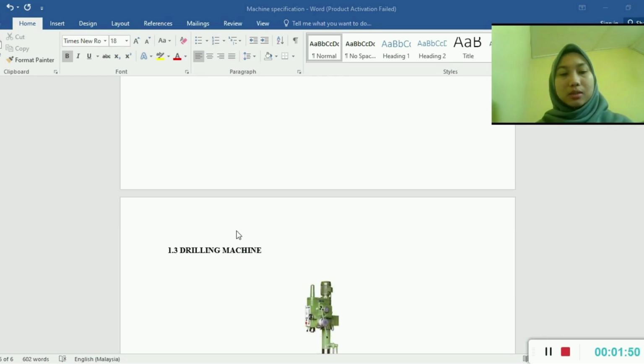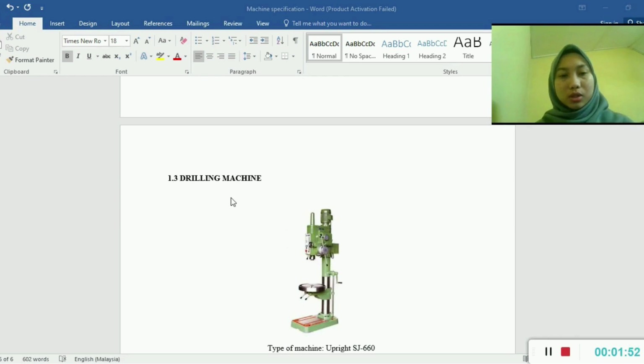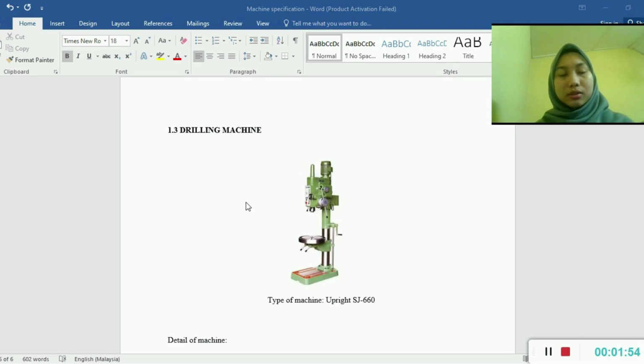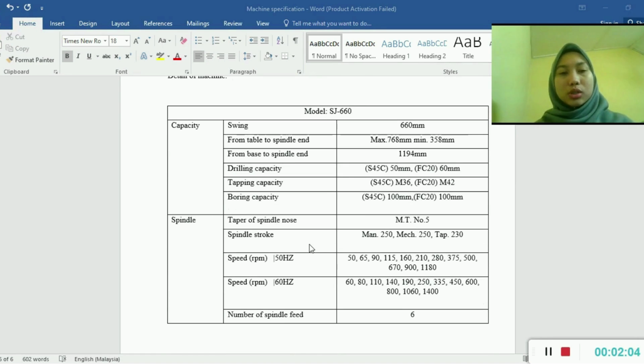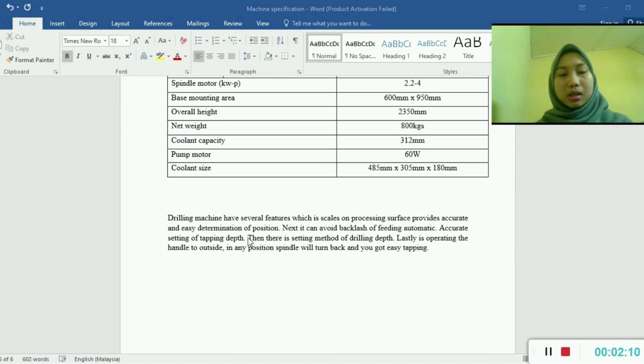For the last machine, the drilling machine. In the drilling machine we choose the upright SJ660. Here is the picture of the upright SJ660, and also the table below shows the specification for the upright SJ660, and lastly we show the features for the drilling machine. There are 5 features in the drilling machine.